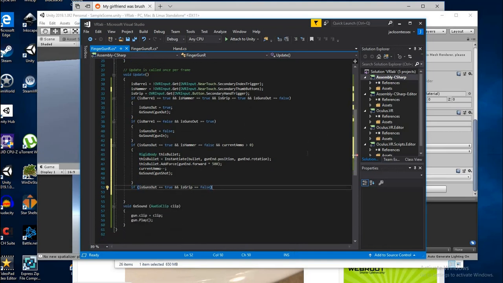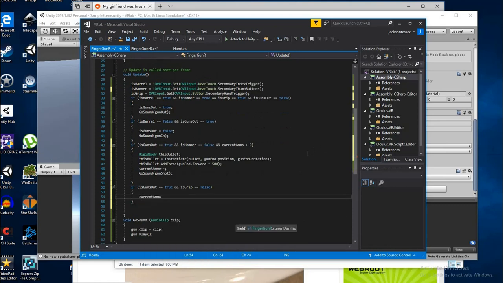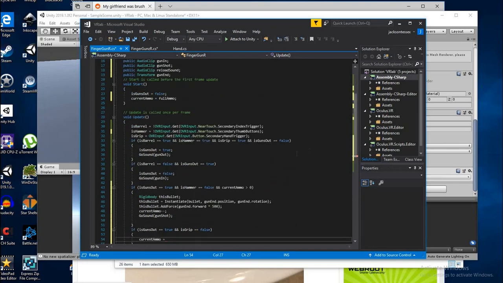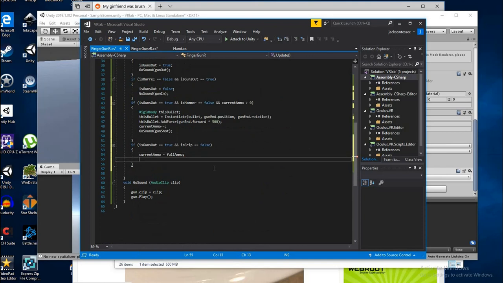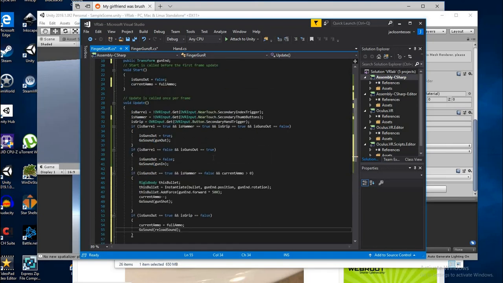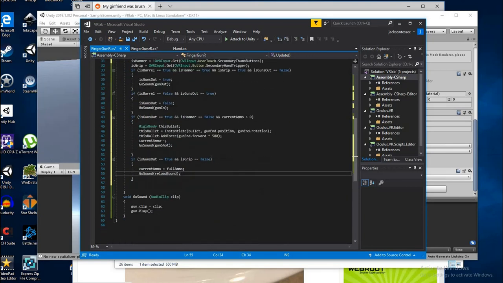What do we need to happen in that case? Well, it's pretty simple. We just need currentAmmo to equal, I call that variable again, fullAmmo. And we need our reload sound to play. So we're going to call goSound and pass in our reload sound audio clip. And that should be everything we need to get the functionality I showed you at the start of the video.